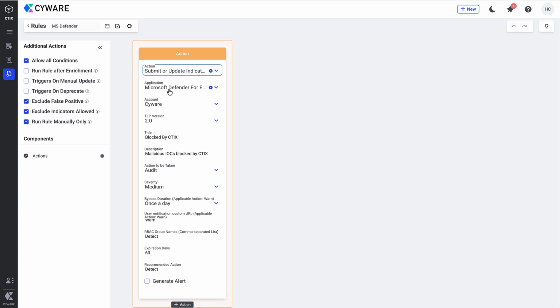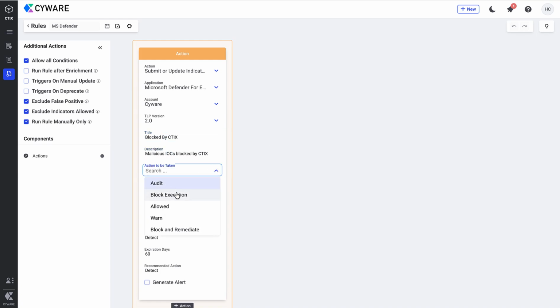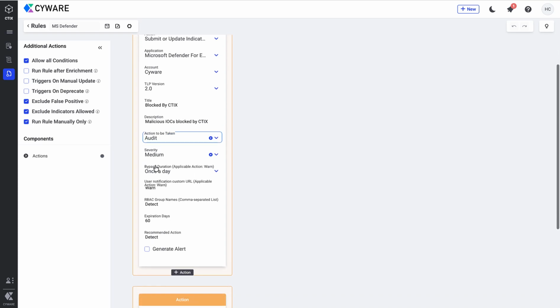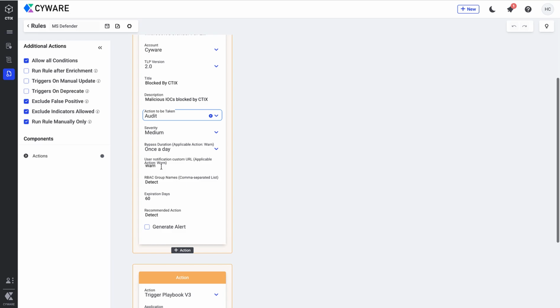Decide exactly which instance you are signing into, a TLP, give it a specific title, specific description, decide if you're going to audit, block, allow, warn, or remediate in block, decide if you need this to be of low or high severity, decide if you need it to happen from a bypass perspective, what that duration would be, and so forth and so on. And I actually really like this.